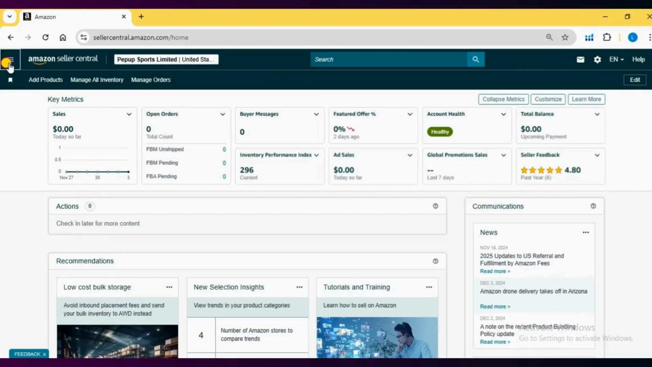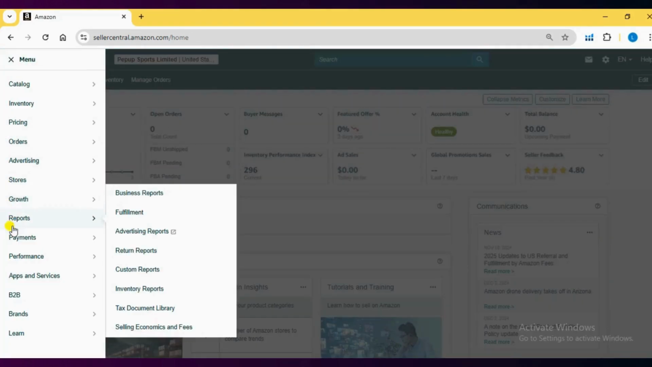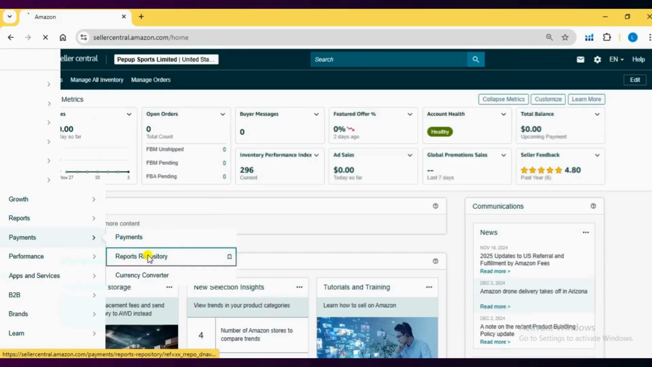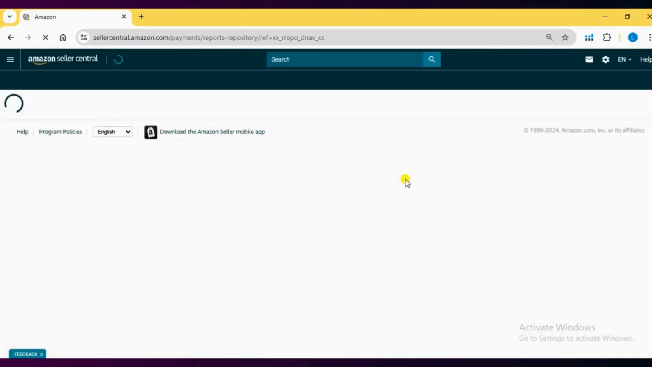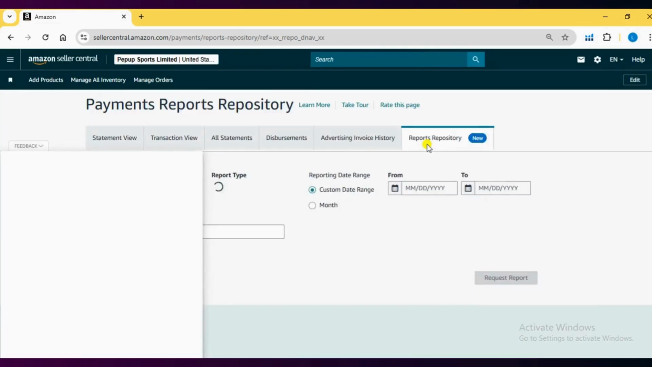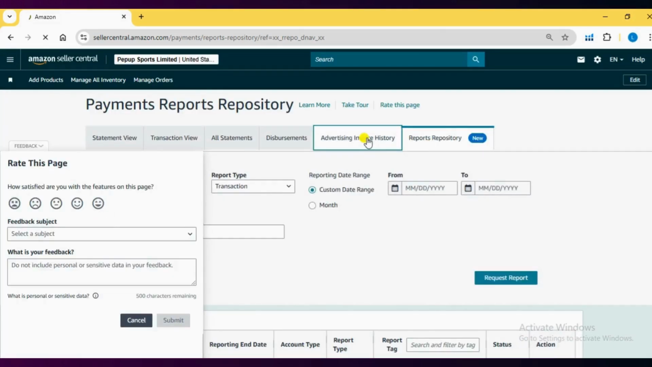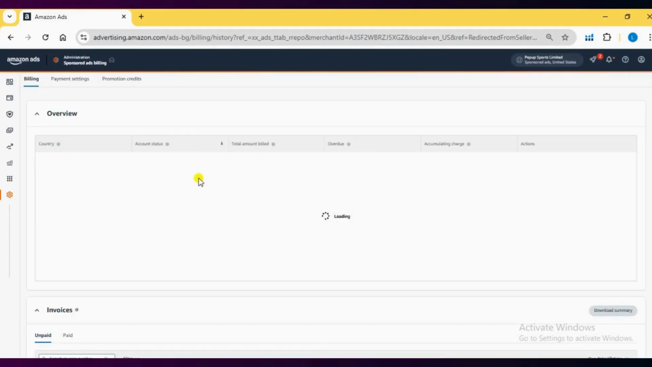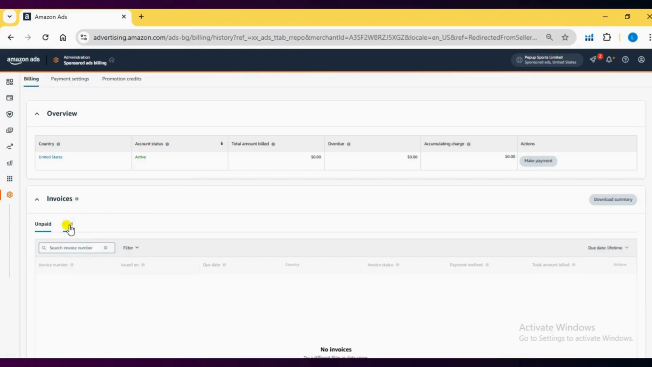Next, click on Reports repository under the Payment section. This is where Amazon stores all your billing reports. In the Reports repository, look for the section labeled Advertising, Invoice History, and click on it. This will redirect you to the Billing section of the Amazon Advertising panel. Here you'll see all your billing invoices.